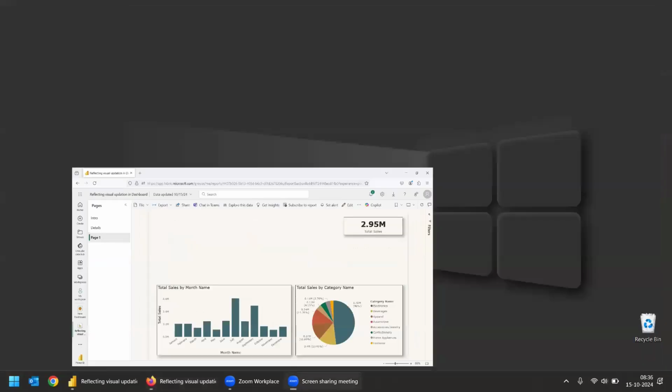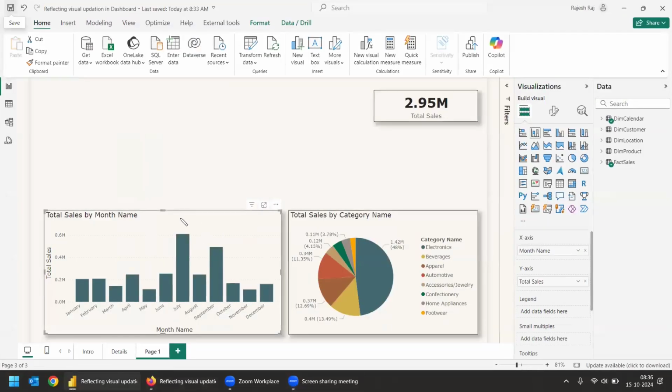So the bottom line is this: if you create a visual, upload it to the Power BI service and pin it to the dashboard, and then after that you change the visual in the Power BI report, it is not going to reflect in the dashboard. You have to pin the new visual once again.